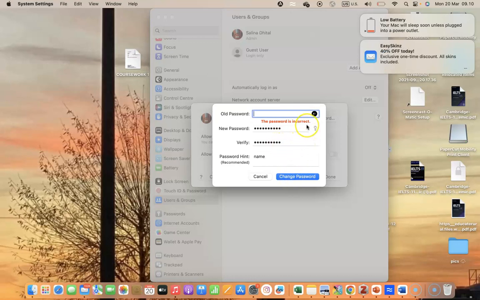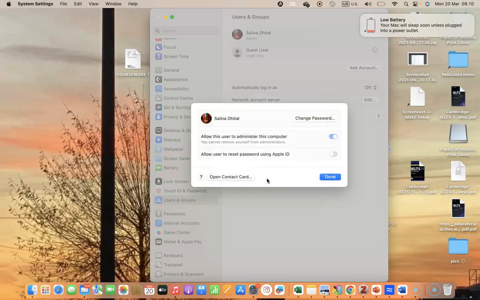Oh, I have already changed my password, that's why it's no worries. And click here, Change Password, and you are done. You would have to reset or log out your computer for the change to take effect.